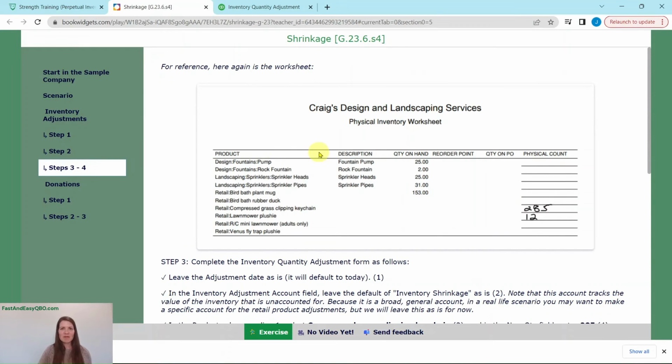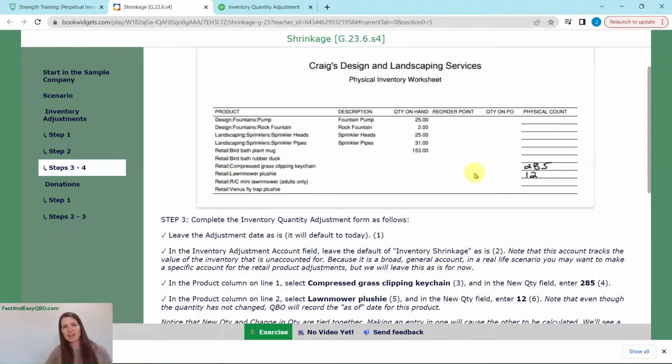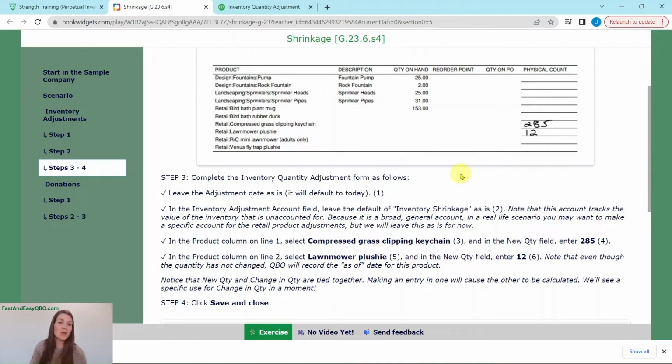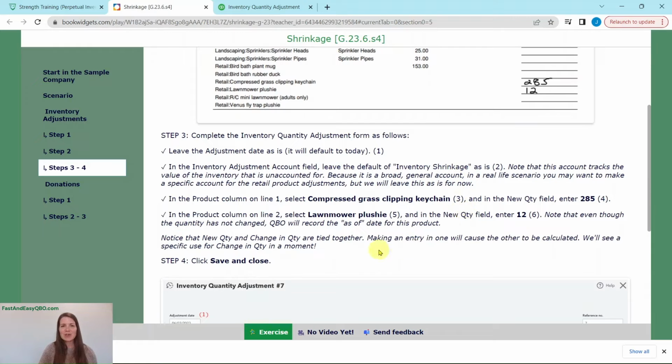And then steps 3 and 4, here is the worksheet again. I will go back and reference it as we're filling it out, but we are going to complete the form. We're going to leave the adjustment date as is. It's just going to default to today. And then in the inventory adjustment account field, we're going to leave the default of inventory shrinkage as is.